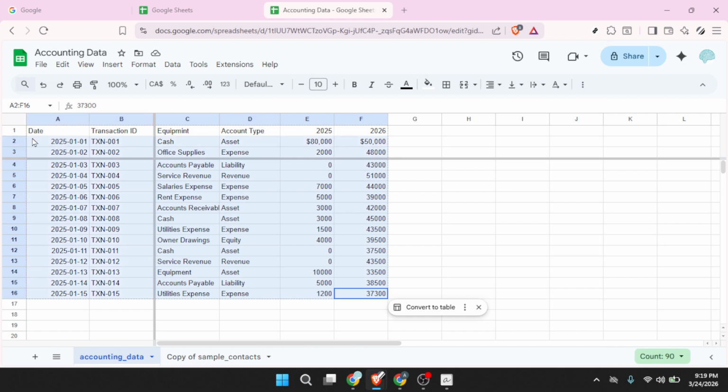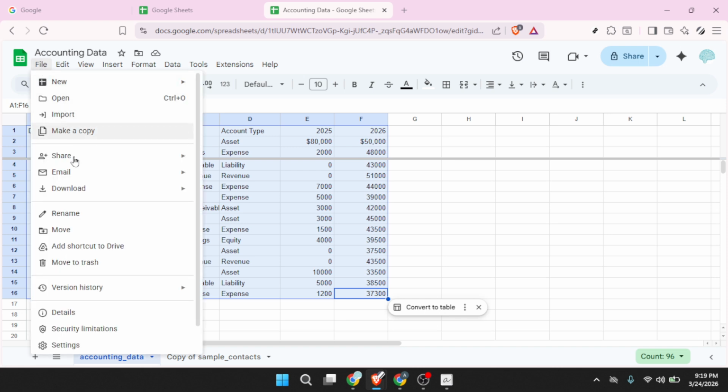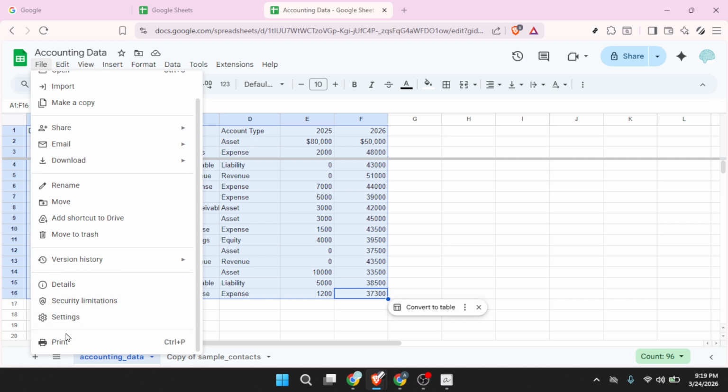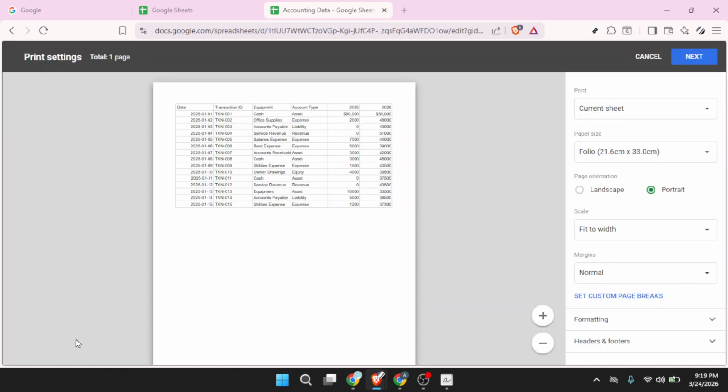Now go to the menu bar at the top and click File. From that drop-down, choose Print. This opens the Print Settings screen, where you control what gets printed and how it looks. By default, Sheets might try to print the entire sheet, but we only want the specific area we highlighted. In the Print section, change the option to Selected Cells.